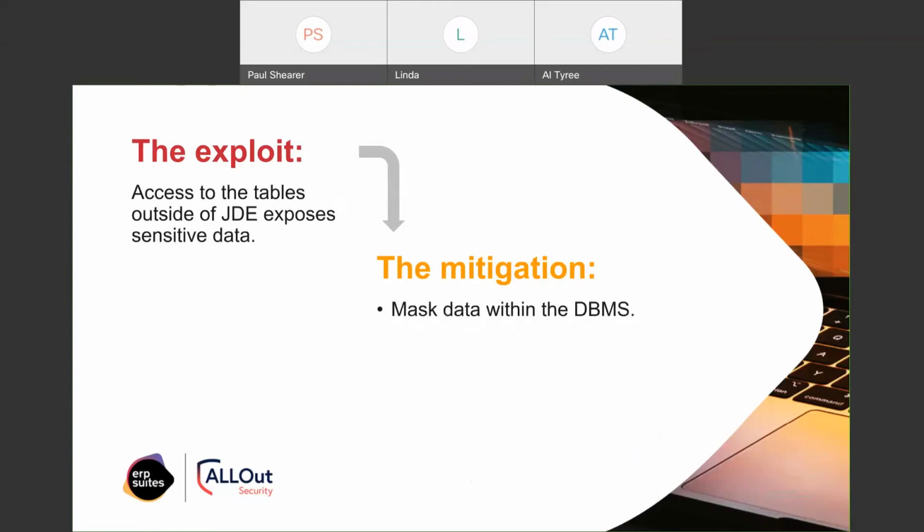So another thing to be concerned with is accessing tables outside of JD Edwards. Let's say you had ALLOut security and you do the deny all, but it's only going to really be applicable to what's happening from within the JD Edwards tool set where that security is being applied. If you have select access to the table, you're going to be able to see everything that's in there. You can do some data masking within the database itself to help limit some of that risk.